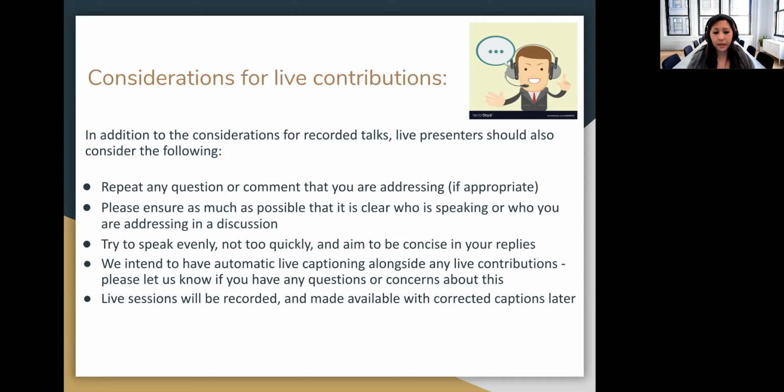So also if it's live, there's a few other things to take into account. It's good practice in general to repeat questions or comments that you're addressing. This can help ensure that you're getting the right idea about what the question is. It would be good to be clear as much as possible about who is speaking or who you're addressing. So if you're a panel chair, direct the person and say, this person. I think that also helps in a virtual context so people know who is meant to reply.